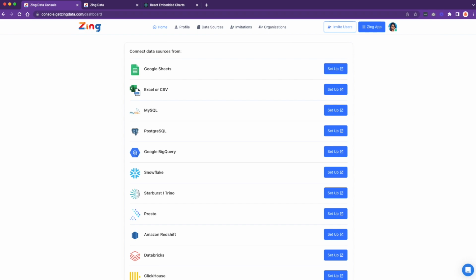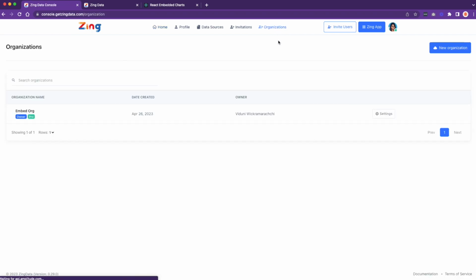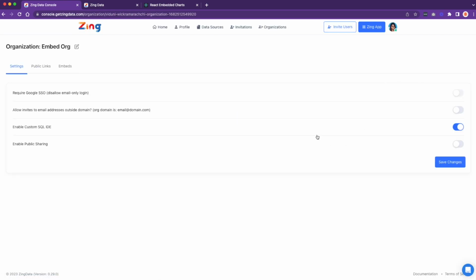The first step is to create required tokens and keys for embedding. Log into your Zing application and navigate to the Organizations page. You will see a list of your organizations on this page where your paid organization will have the Pro badge displayed. In order to utilize the embedded analytics feature, you will have to have at least one paid organization. Let's go into the settings of this organization.